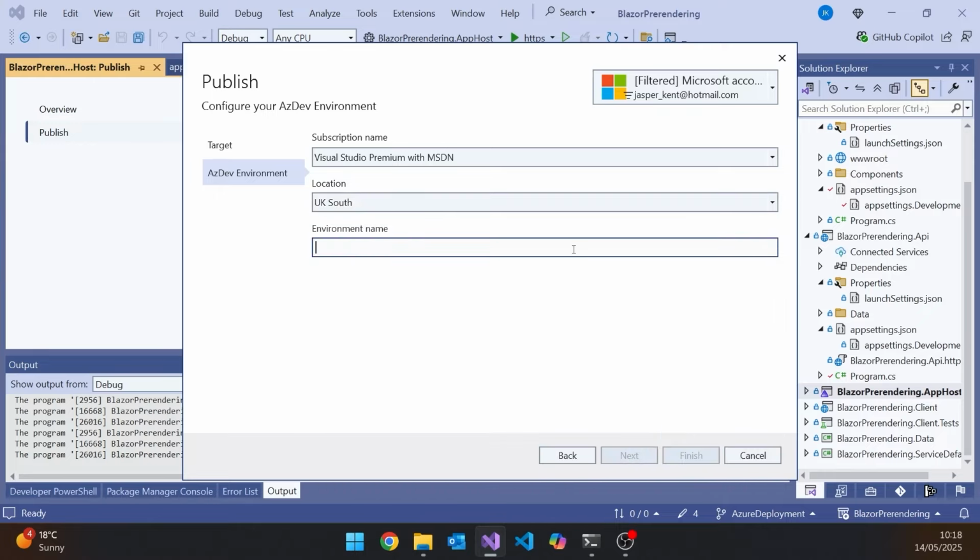And then the environment name, basically this is going to be the name of the resource group that we see on Azure. So it's going to create quite a lot of individual resources, and it makes up the names for most of those. But let's call this Blazor Pre-Rendering Aspire. Okay, so Blazor Pre-Rendering is the name of the project. We've just got Aspire in there.